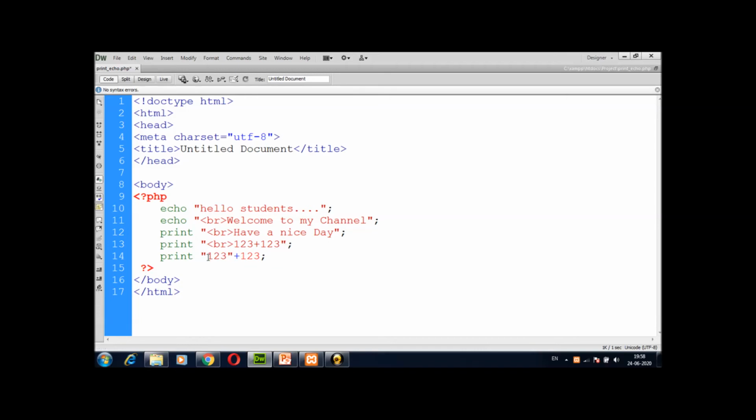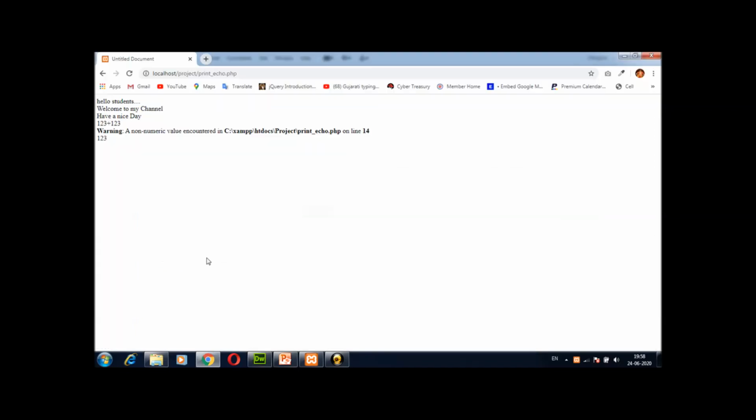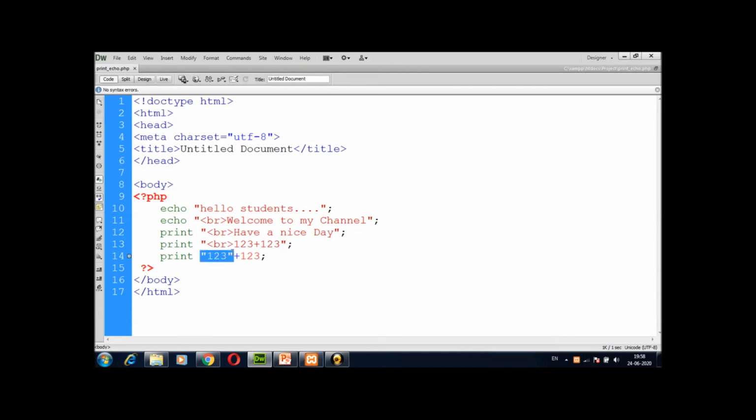Suppose I remove this, and I am going to do it like this. Now see, it is making the sum 2 4 6. Yes, that means now this double-quoted 1 2 3, then the plus operator, and then 1 2 3 without double quotes. These two 1 2 3s are considered as two separate numbers, and the plus sign is considered as a plus operator. So it is making a sum of these two numbers. We can also write like this.